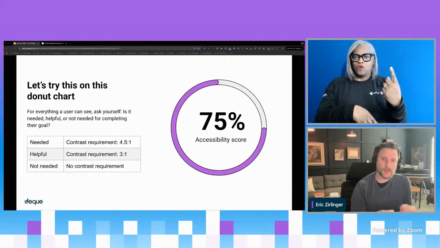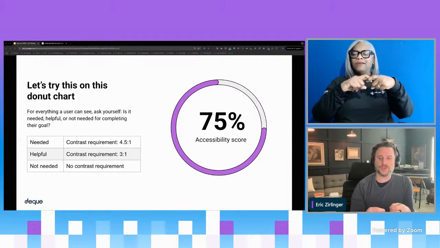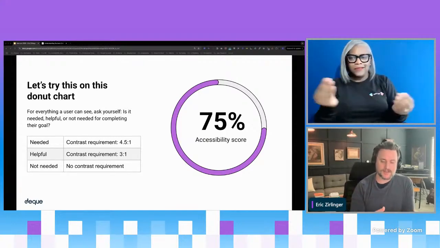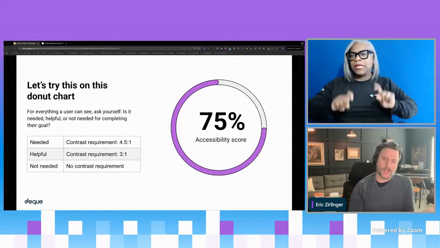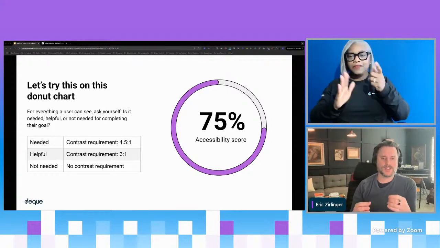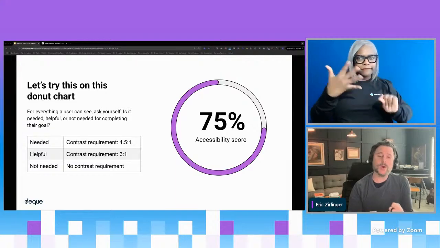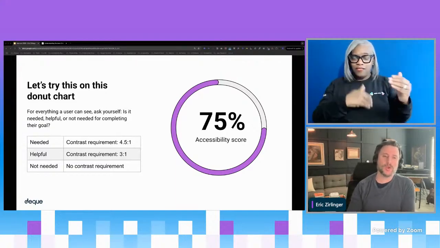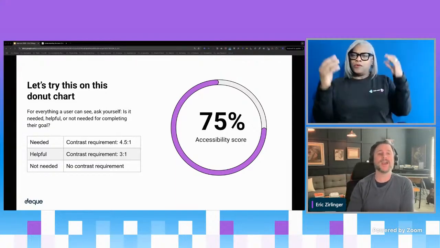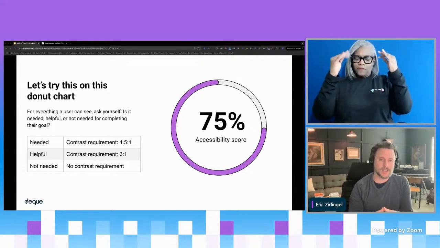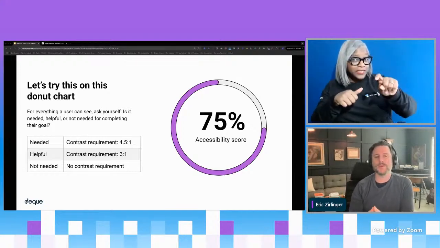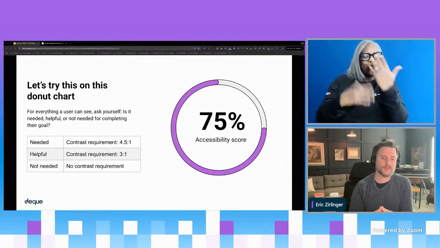There's a lot that we could go into, but what I challenge you to do is test this, evaluate it, check it against those WCAG success criteria. Really make sure you feel comfortable with this. And my goal is at the end of this presentation, you have internalized this so much that if I ask you if something is needed, you can say the contrast requirement is 4.5 to 1.